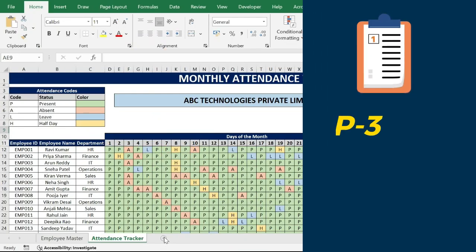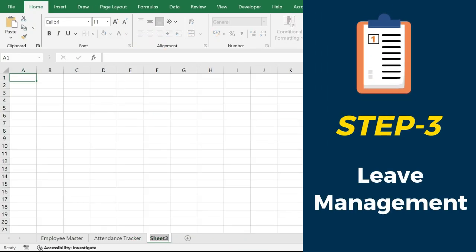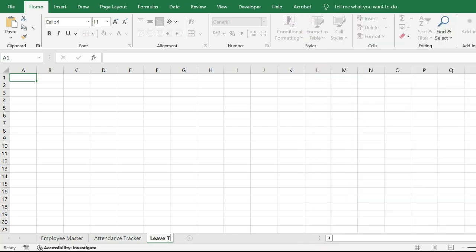Now, let's move on to step 3, the leave management system. Create a new worksheet and rename it as Leave Tracker. Let's begin by creating the main structure of our leave tracker. First, add the headers for employee ID, employee name, leave type, end date, days requested, days approved, and balance leaves. These headers will help us organize every leave request in a structured format.